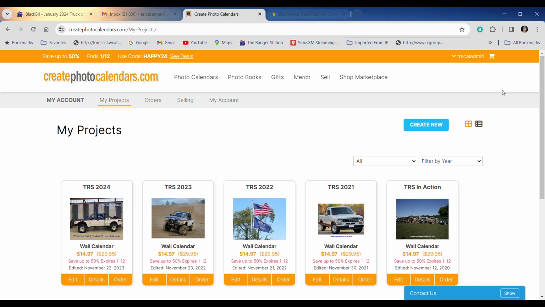Okay, I'm going to try to show you a little insight into my process and what goes on creating the TRS calendar each year. Hopefully this will help you understand the requirements for image size and resolution for when you submit pictures for the calendar.